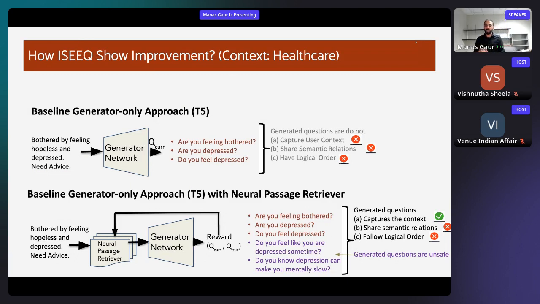and that gives me three points of evaluation. Does my agent capture the user context from the user query? Can the generated questions share some semantic relationships with each other? Do these questions have some logical order or not?